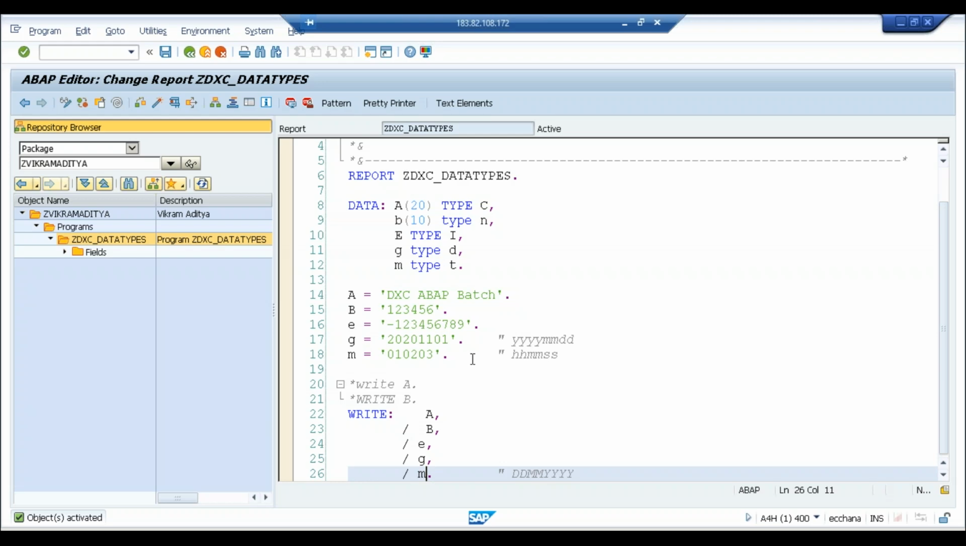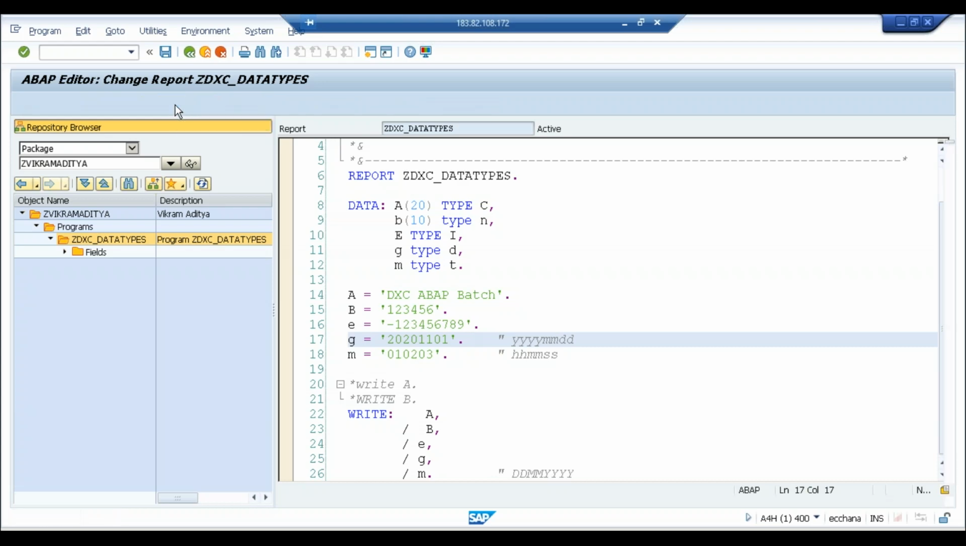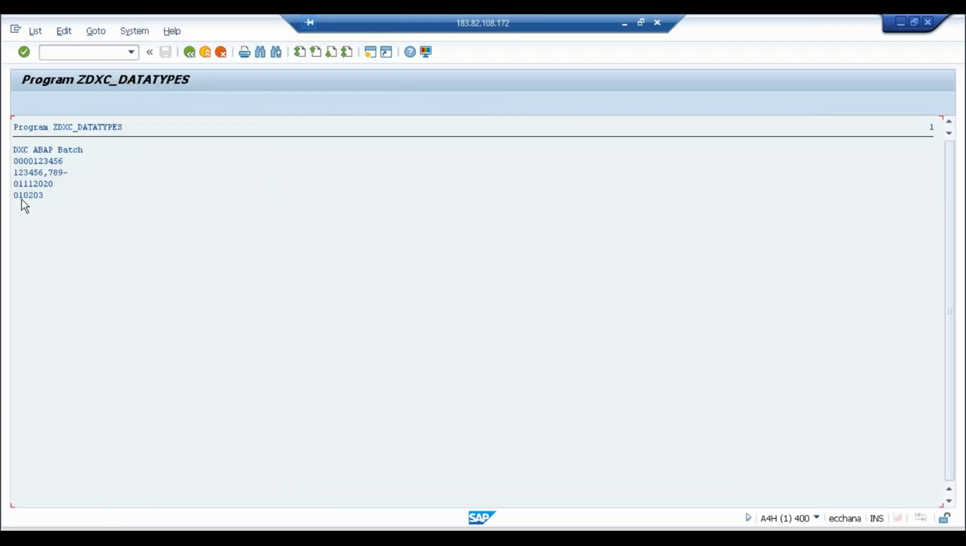So in time there will not be any manipulation. Just in date we had a manipulation, right? You are giving in the YYMMDD format, but we are getting in the DDMMYY format. But in time, hours, minutes, and seconds, it will be exactly the same, even in the output. So this is hours, minutes, and seconds. No change.